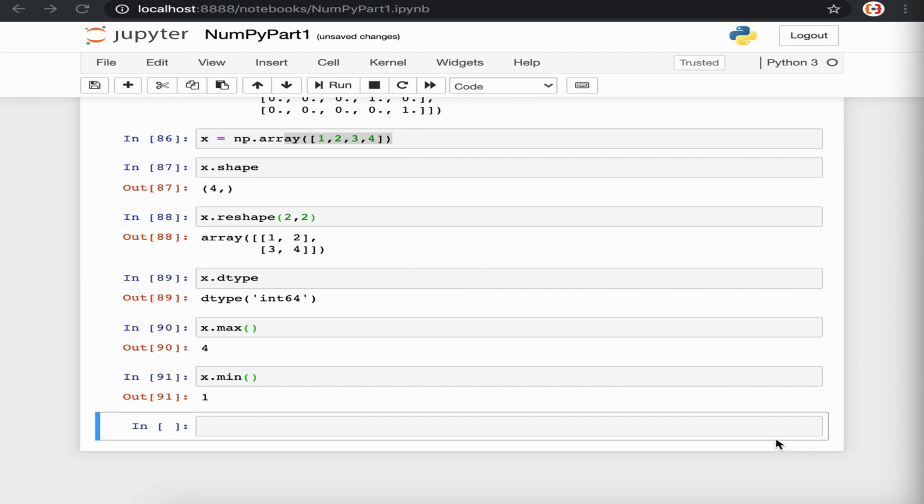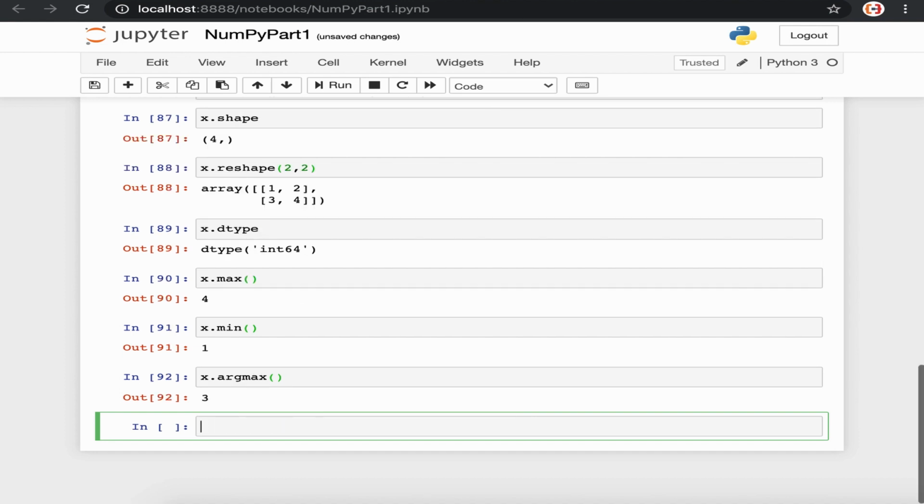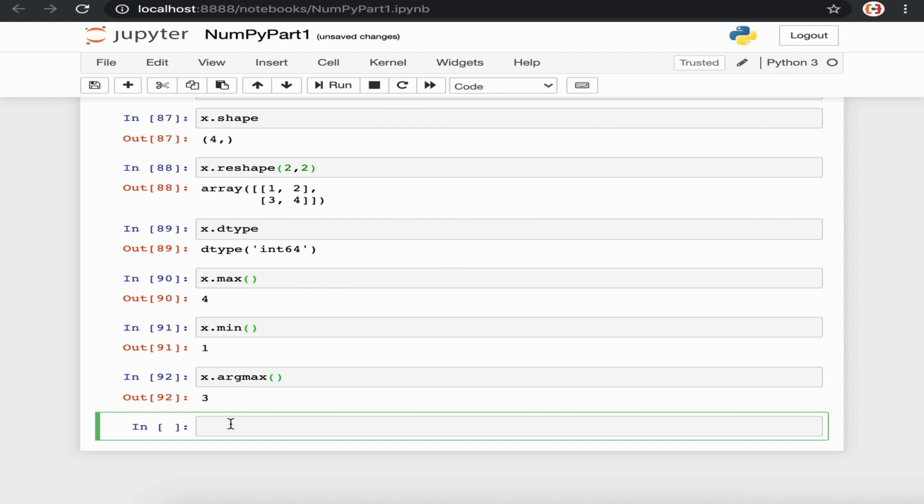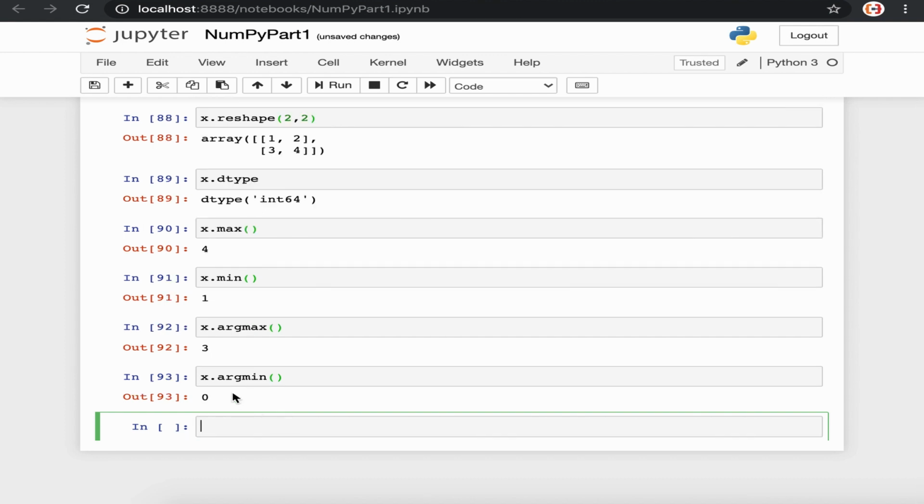Now if you want to get the index position of this maximum and minimum element, we can do that as well using the functions argmax and argmin. If I execute this command x.argmax, it returns the index position of the maximum element, which is 3. If I execute this command x.argmin, it returns the index position of the lowest element in the array, which is 0.